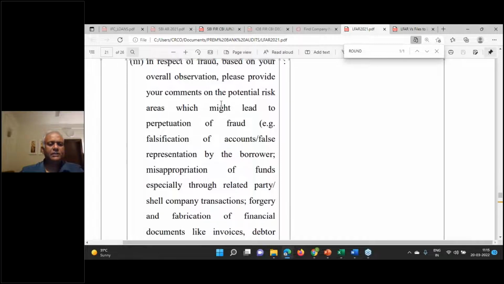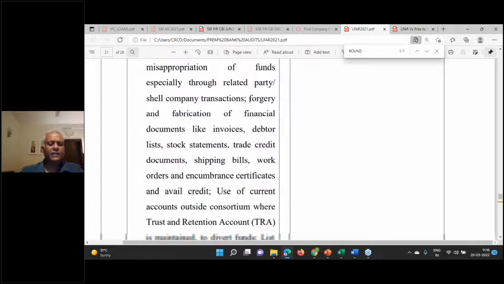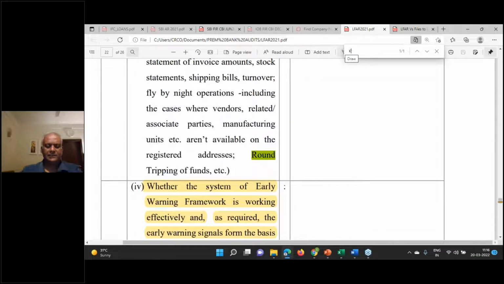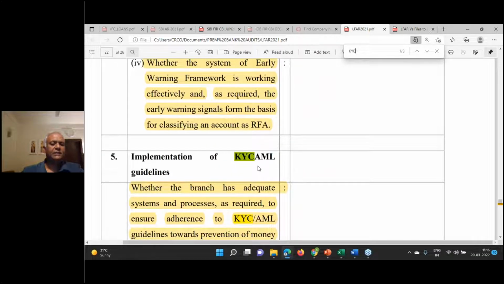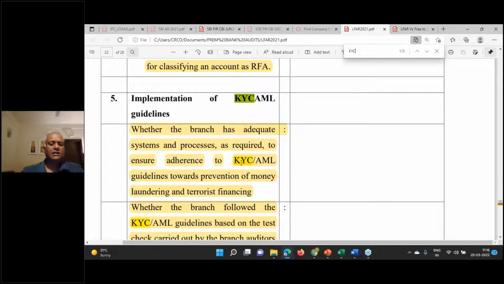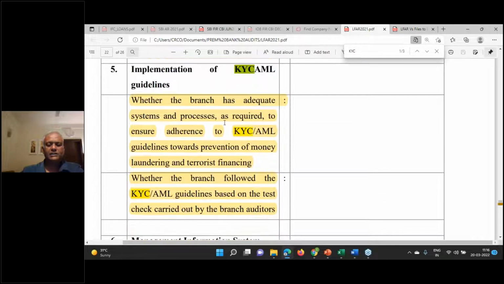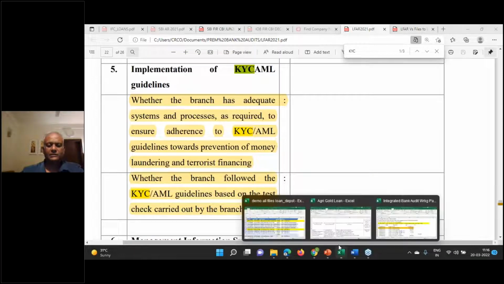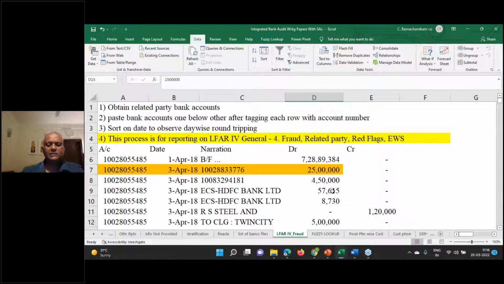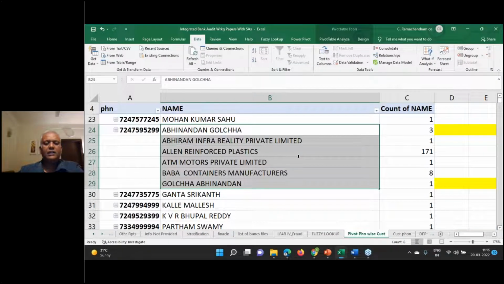So in respect of frauds, this is a process we need to carry out to report under this. Similarly, KYC: implementation of KYC and all, whether the branch has adequate systems and processes as required to ensure adherence to KYC guidelines and all. Now to report here, I have to carry out all these processes, and accordingly I need to report.